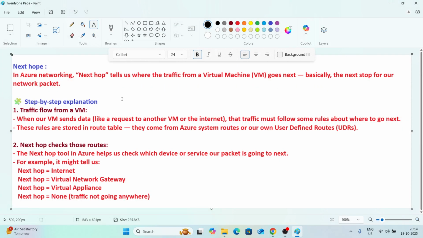So Next Hop. In Azure networking, Next Hop tells us where the traffic from a virtual machine goes next. Basically, the next stop of our network packet. Next hop in simple words means which is the next stop after the traffic is transferred from the virtual machine. What is the next stop? And let me give you the step by step explanation.